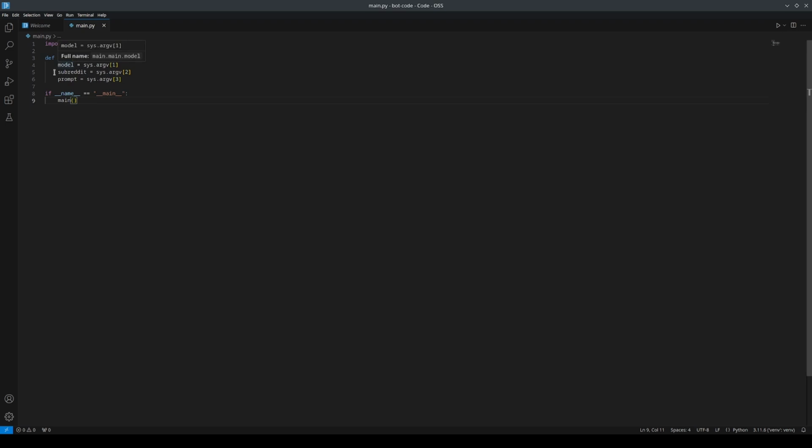user wants to use, the subreddit that they want to interact with, and then the prompt to give to the model. To do that, I just imported the sys package so that I can get command line args 1, 2, and 3. And now we can move on to Reddit authentication.